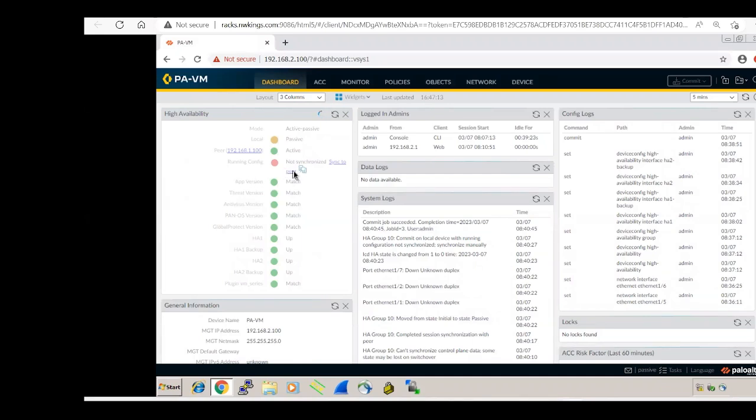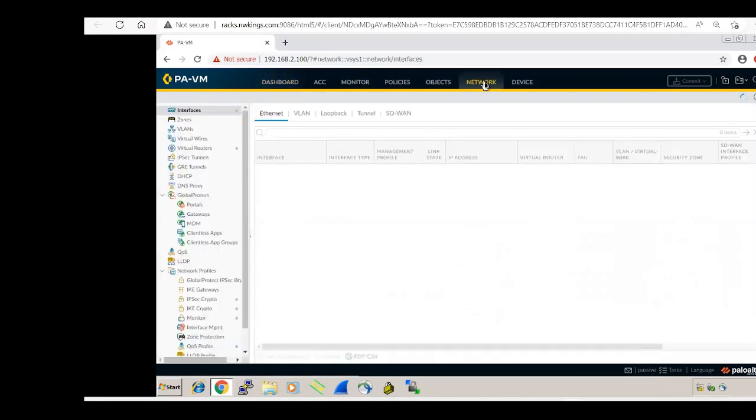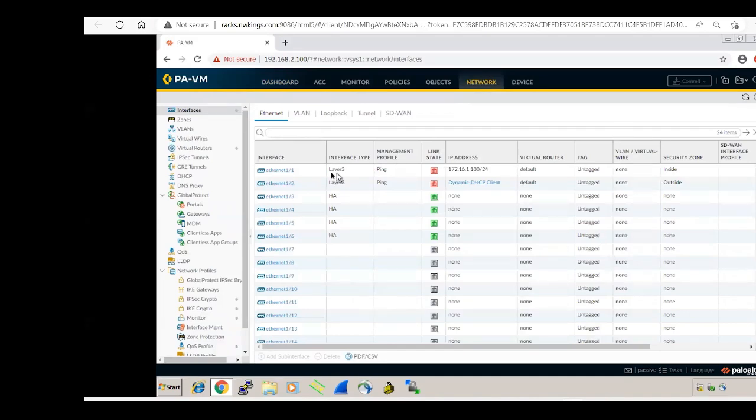The running config is synchronized. See that, it's synchronized. This is firewall 2, guys. Come to the network. I did not create any interfaces on firewall 2, right? See that, guys. The same IP and the same DHCP came here. The same IP addresses came here, guys. That's what I want to explain.